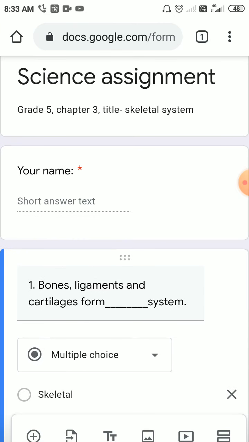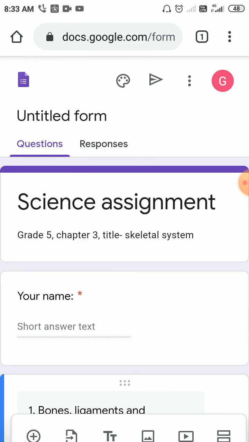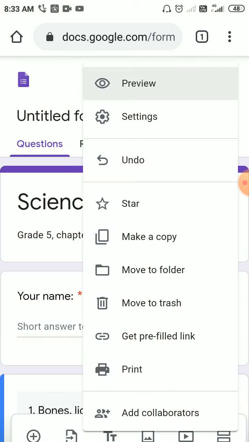Okay, so I want to give marks also. So I want to enter the marks for all these questions. So for that, if you see at the top, there are the three dots. So if you click these three dots, you will get an option of the settings.